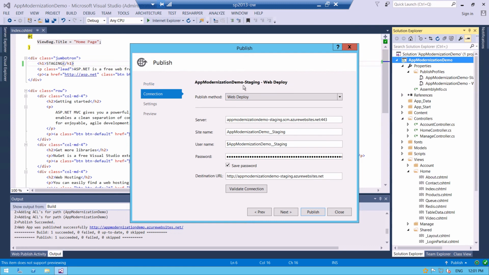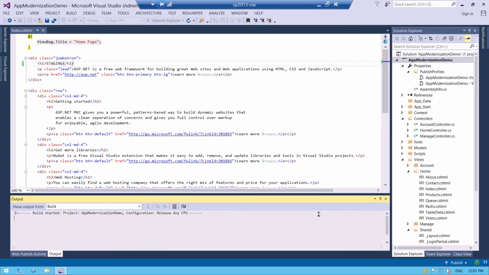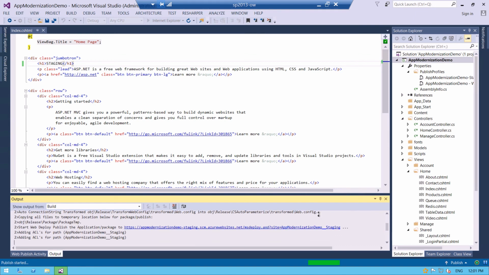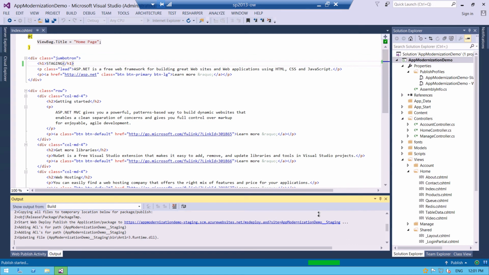The profile is the correct one, the staging profile. Okay, let's click on Publish. So again, Visual Studio is compiling my web application, and after that it's trying to deploy that web application to my staging environment in Azure. So the publishing process has been started. It's working.